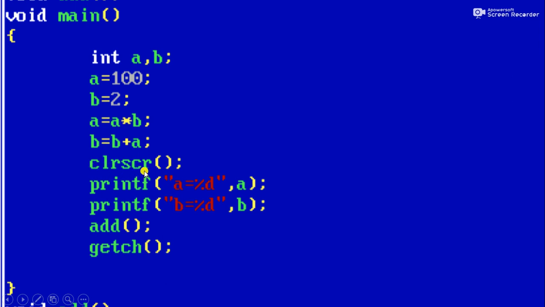So what type of token is this clrscr? This is an identifier because it is a function, and clrscr is the name of a function. Similarly, printf is a function and printf is the name of a function. Therefore, this is an identifier. Similarly, this a equals percent d, which is inside the double quotation marks, is a string. And this semicolon is a special symbol that we use at the end of every statement. So we need to use a semicolon after the end of each statement.